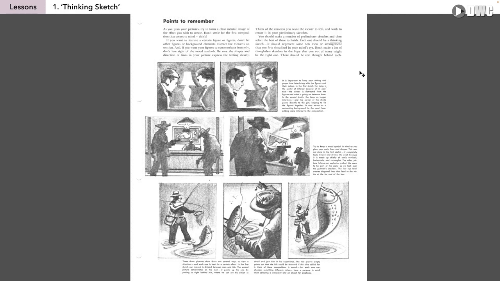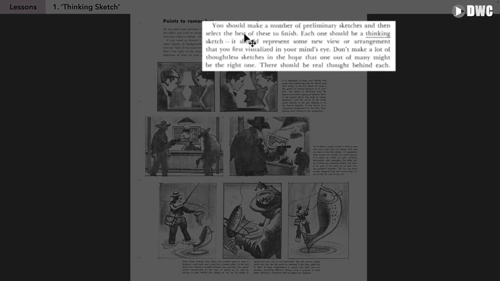One of the biggest takeaways I got was the thinking sketch. Now, what does that mean? You can see it here, and I will read the quote from the book: the artist should make a number of preliminary sketches and then select the best of these to finish. Each one should be a thinking sketch. It should represent some new view or arrangement that you first visualize in the mind's eye. Don't make a lot of thoughtless sketches in the hope that one out of many might be the right one. There should be real thought behind each. That's what I mean by thinking sketch.